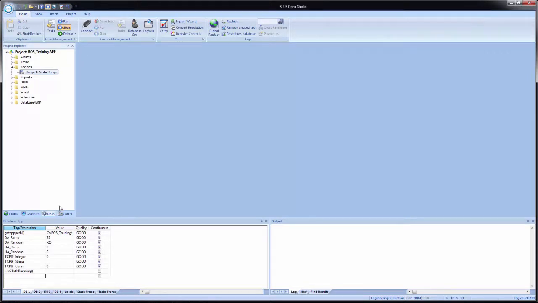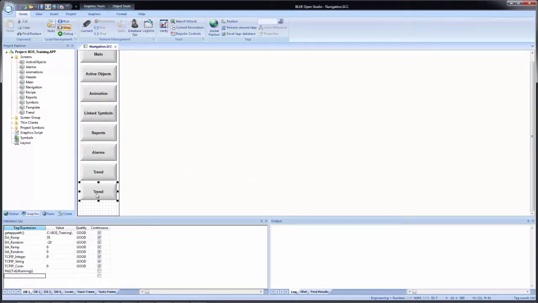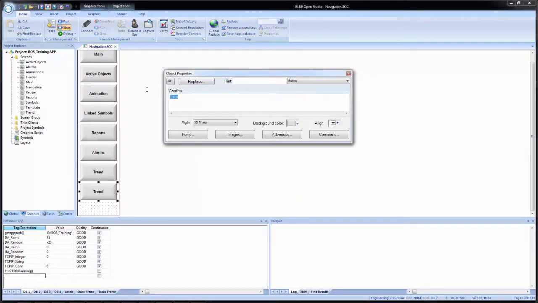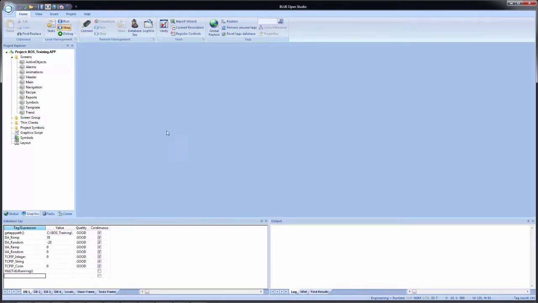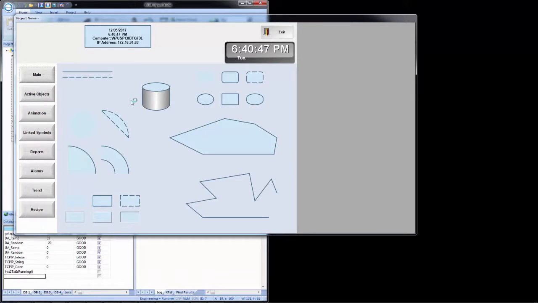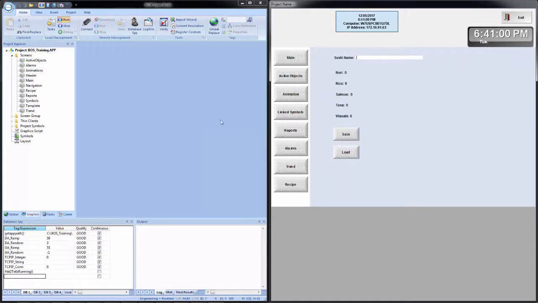So now I will have to create a button for navigating to the screen. So I'll go back to the graphics tab and open my navigation screen. And I will copy the trend button, and I will change first the open function from trend to recipe. And then I will go back and change the caption to recipe as well. I will save, and then I will close. And I will then snap my development to the left side of my screen, and I will start the runtime. Then I'll snap the runtime to the right side of my screen, and I will go to my recipe screen.